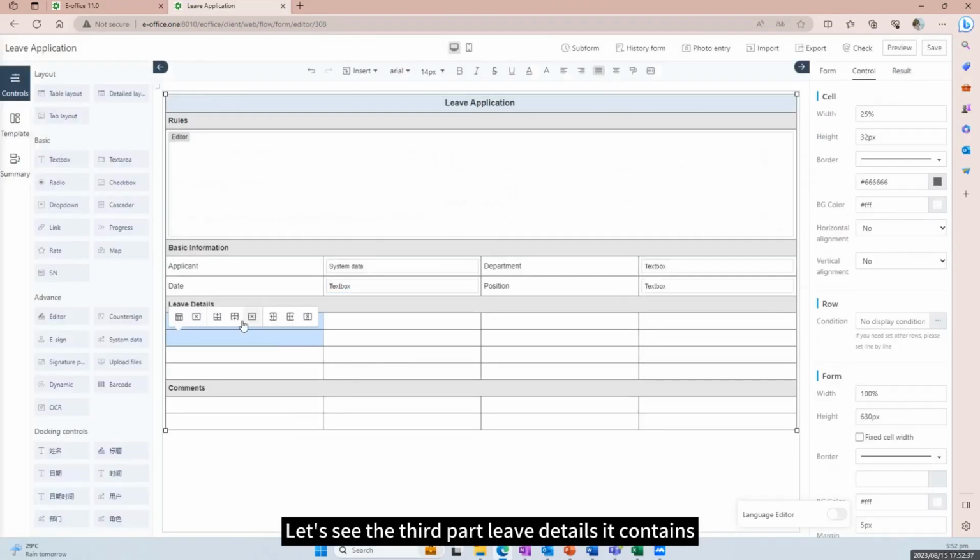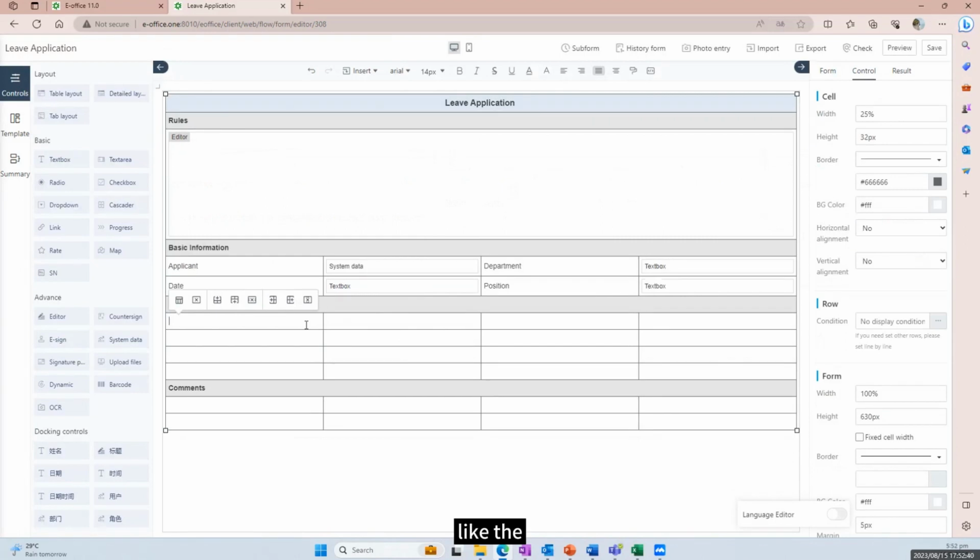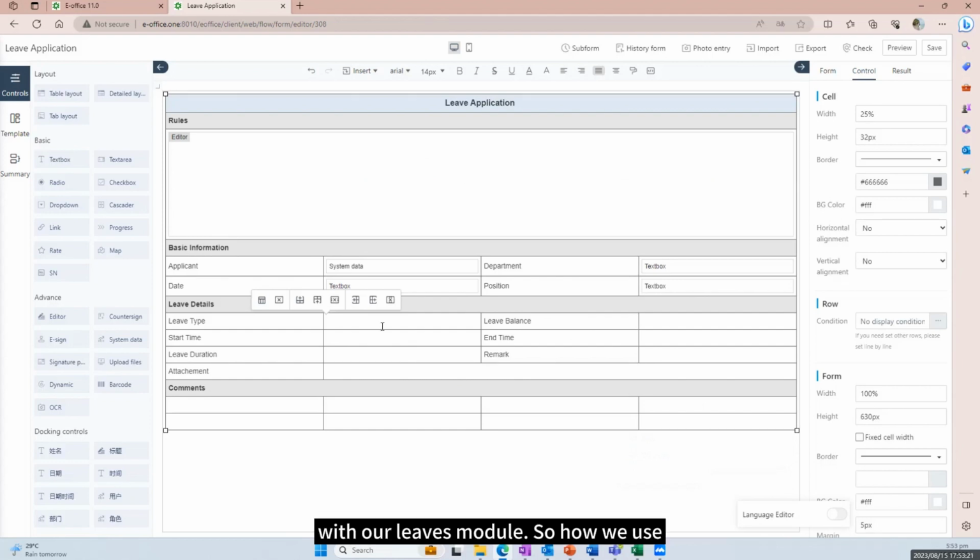Let's see the third part, leave details. It contains the leave topic, leave balance, start time, end time, and configuration. Mark. So I know what is that. Leave type. How it relates with our leave module. So how we use our control to realize.